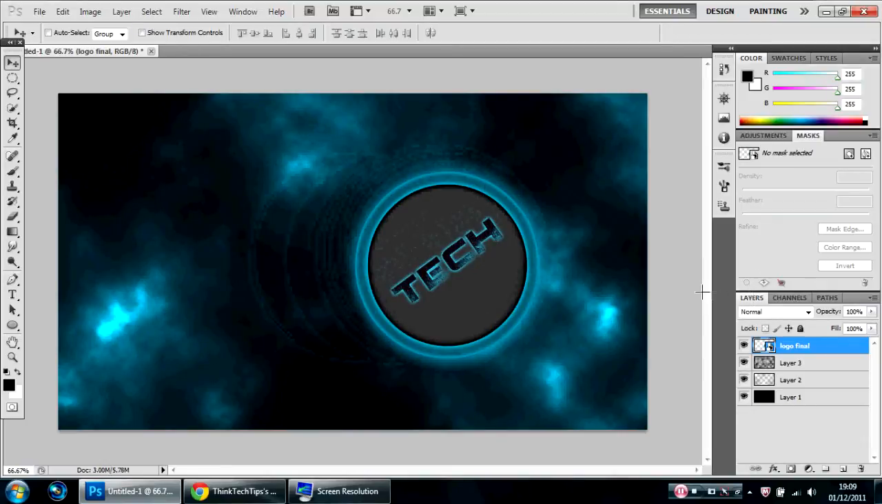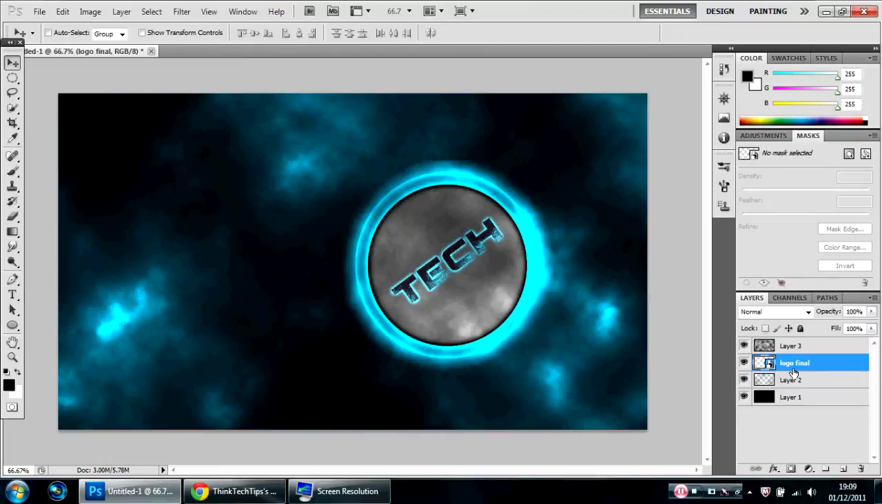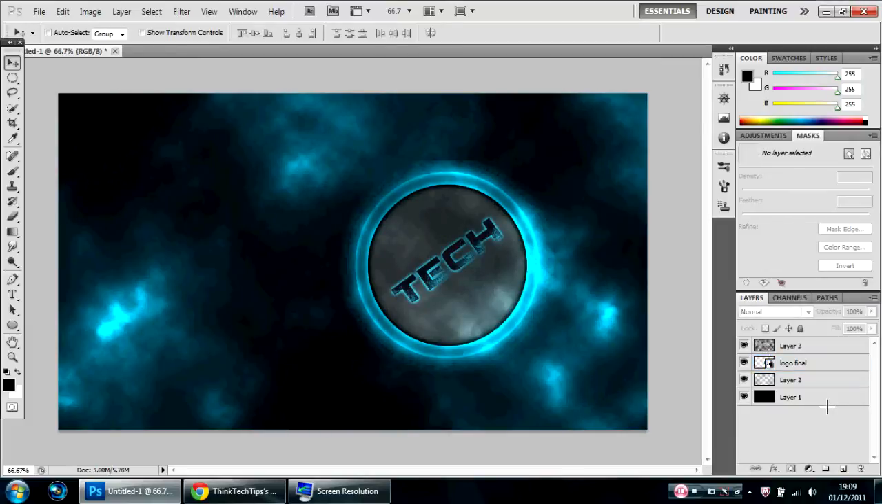Right now you're going to want to drag this layer, your logo, under the clouds layer, so it kind of makes it look like it's part of the background. You're going to want to lower the opacity, for my logo I am, because it looks quite bright. So I think around there is alright. I'll be doing a guide on how to make this logo as well soon.